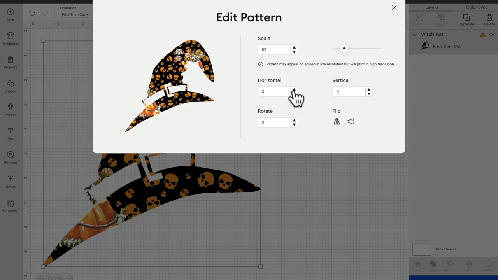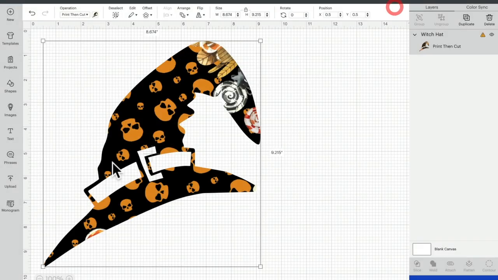I can play with how horizontal it is and vertically as well, and I can rotate it if I want to. I can also flip the pattern. So the editing of the pattern gives me lots of options. And it's not just single layer things I can use. If I wanted to create multiple pattern layers, I can do that as well.